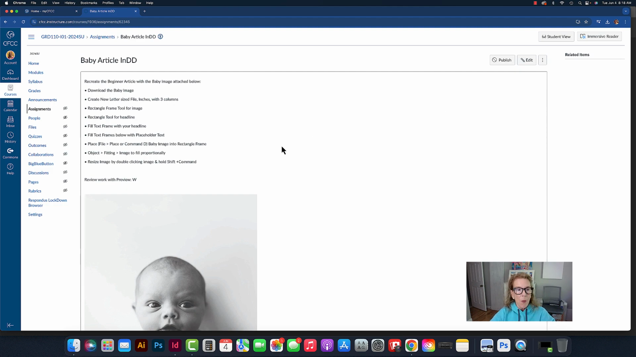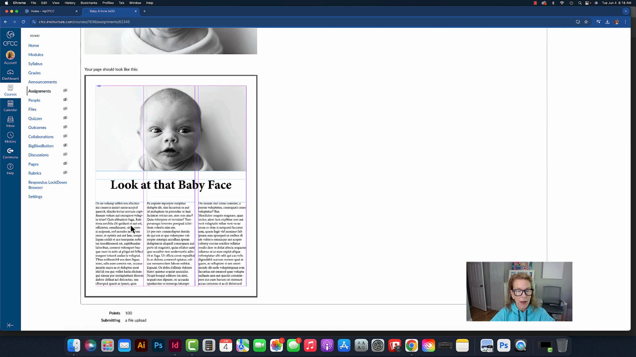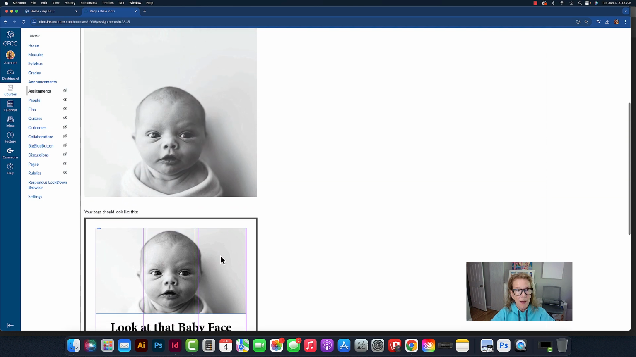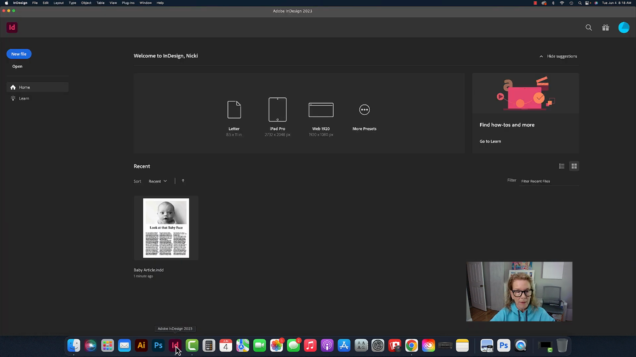Okay, we are going to make this single page article. We're going to insert this baby image, we're going to make a headline, and then we're going to have 3 columns of text. All right, so first step is to download this baby image, because you're going to need it. I've already launched InDesign, so we're just going to get started.